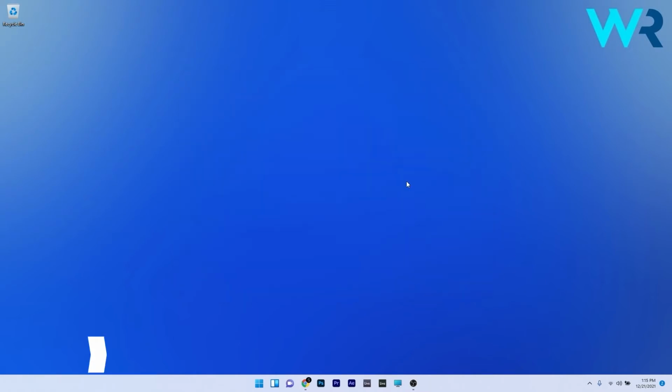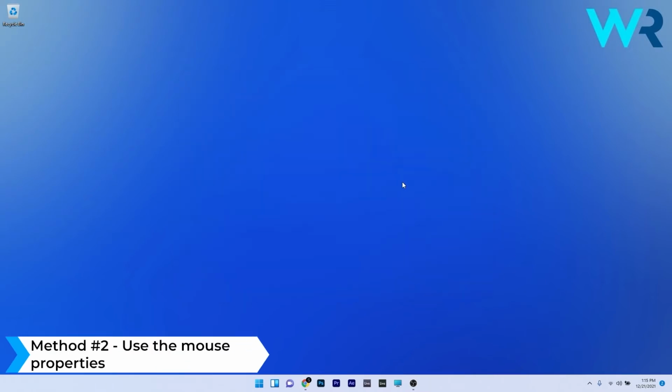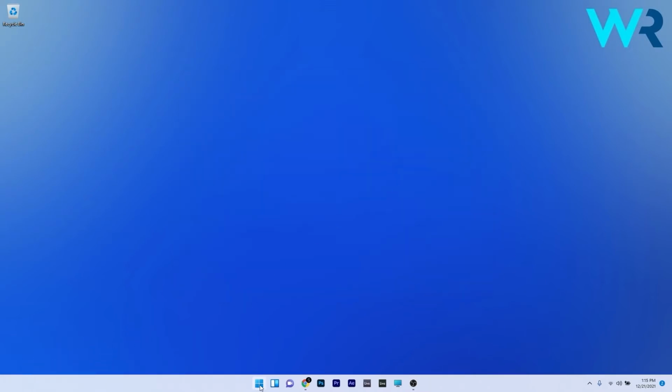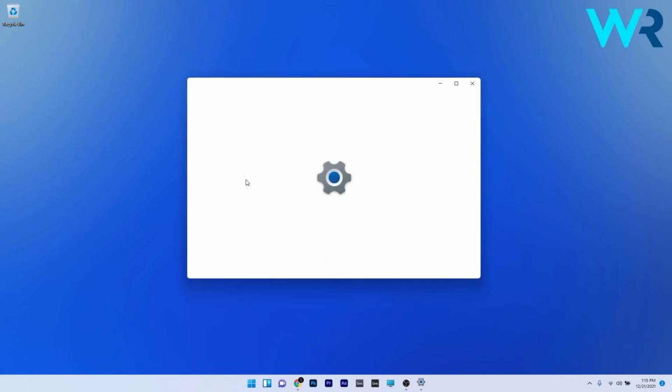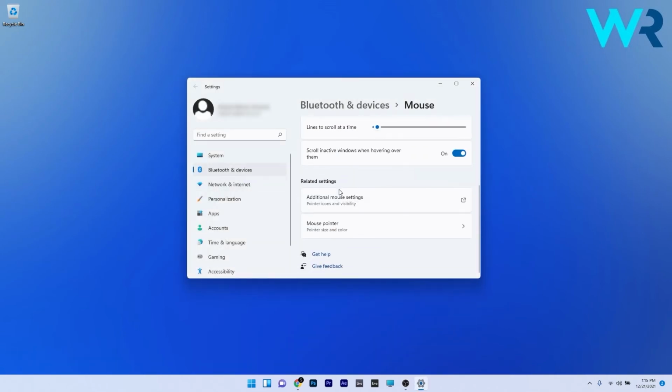And lastly, another useful solution is to use the mouse properties. To do this, press the Windows button, then simply type mouse settings and then select it from the search results. Now in here on the right side, just scroll down until you find the additional mouse settings option and click on it.